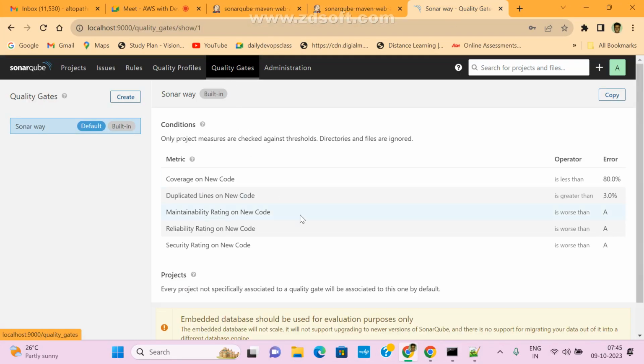See here, if you go to quality gates, only project measures are checked against the thresholds. So developers are developing, they are implementing classes, they are writing test classes and all. So code coverage on new code. If they write any new code, how much code coverage, guys? I need to maintain 80%.